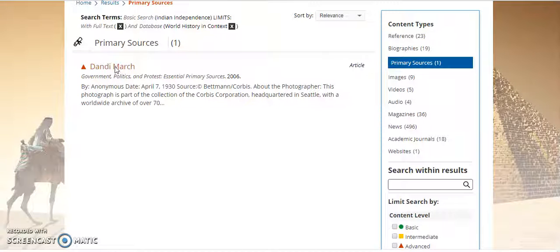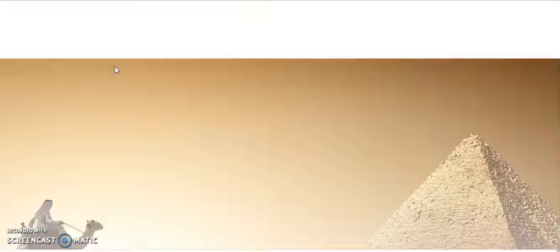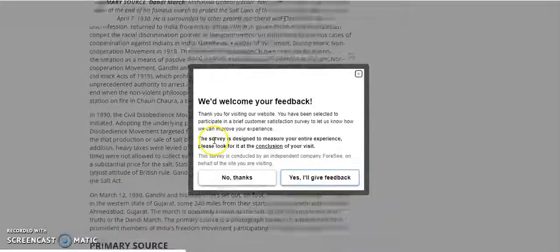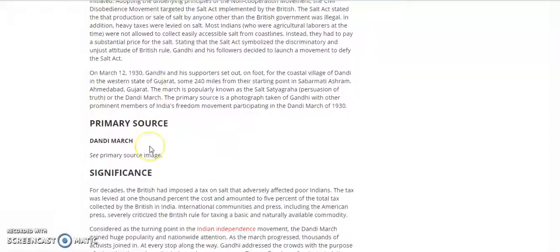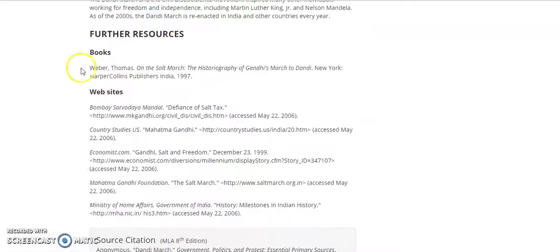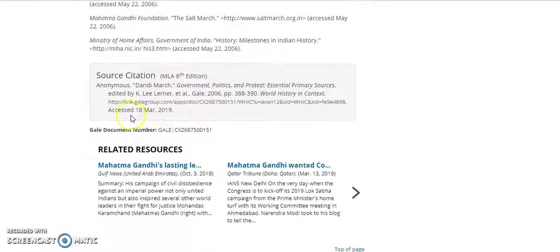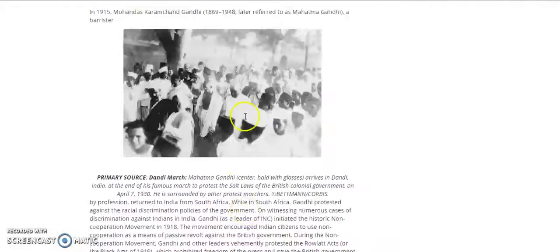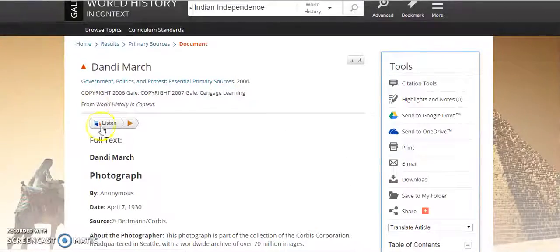And when we click on the actual link that's up at the top, it's going to take us to information here. Oh, there's a photograph in this case with a description. And when I scroll all the way down to the bottom, it's going to give me some additional websites and books that you might use for further resources. But then right here is your source citation done for you as well, which is really important, because you need to cite your sources and where you're getting your information from. So that might be helpful to you as well.